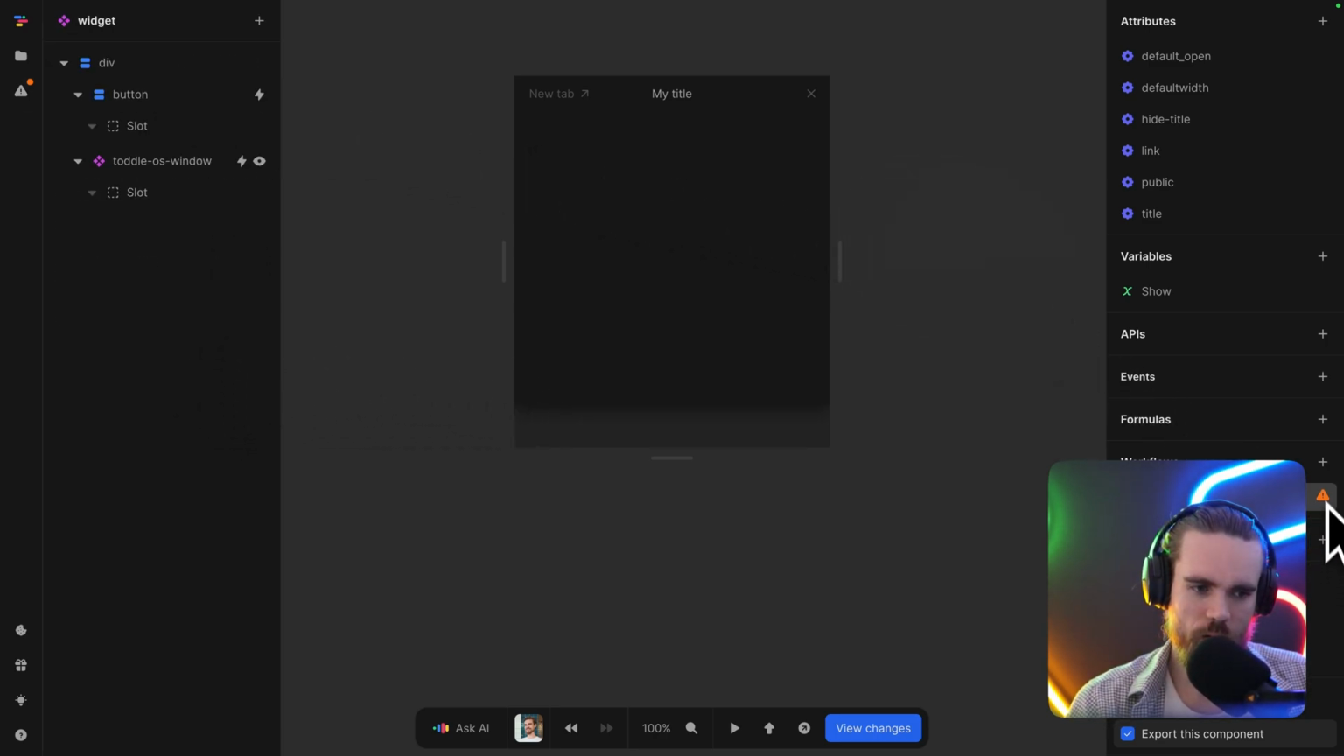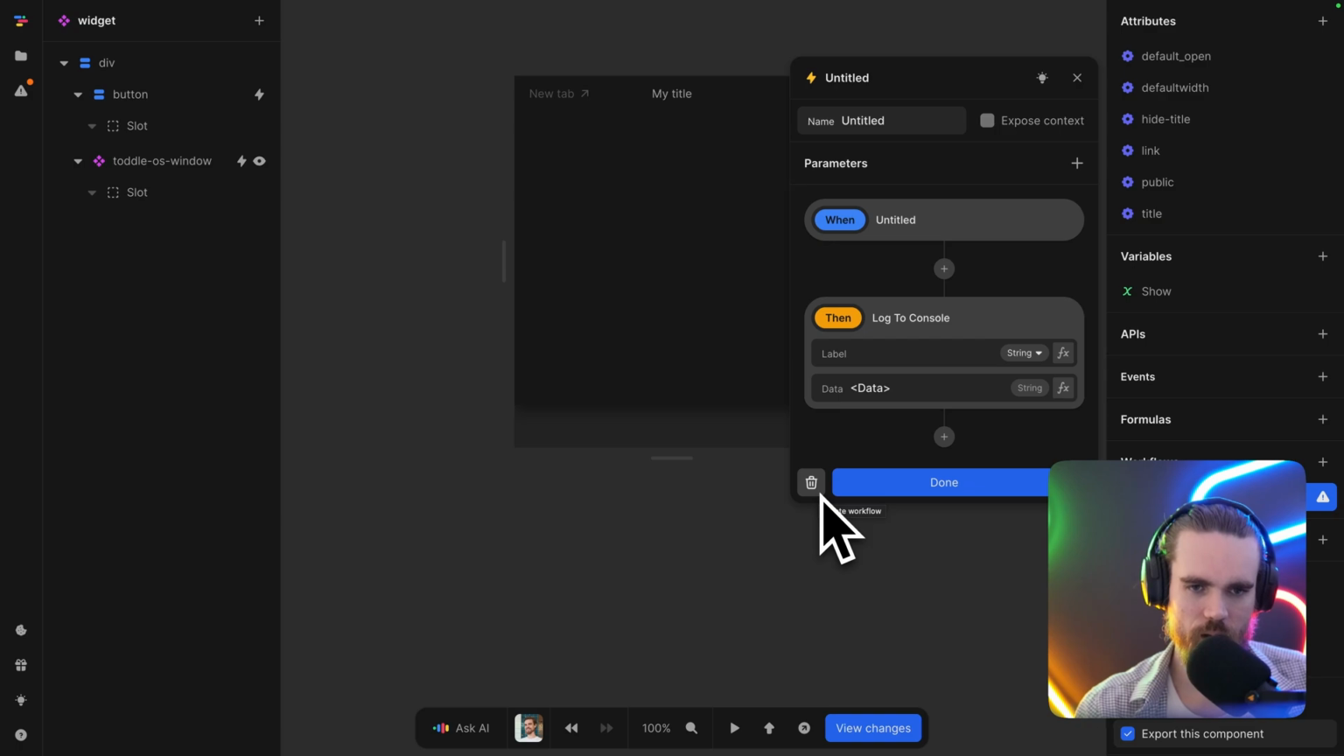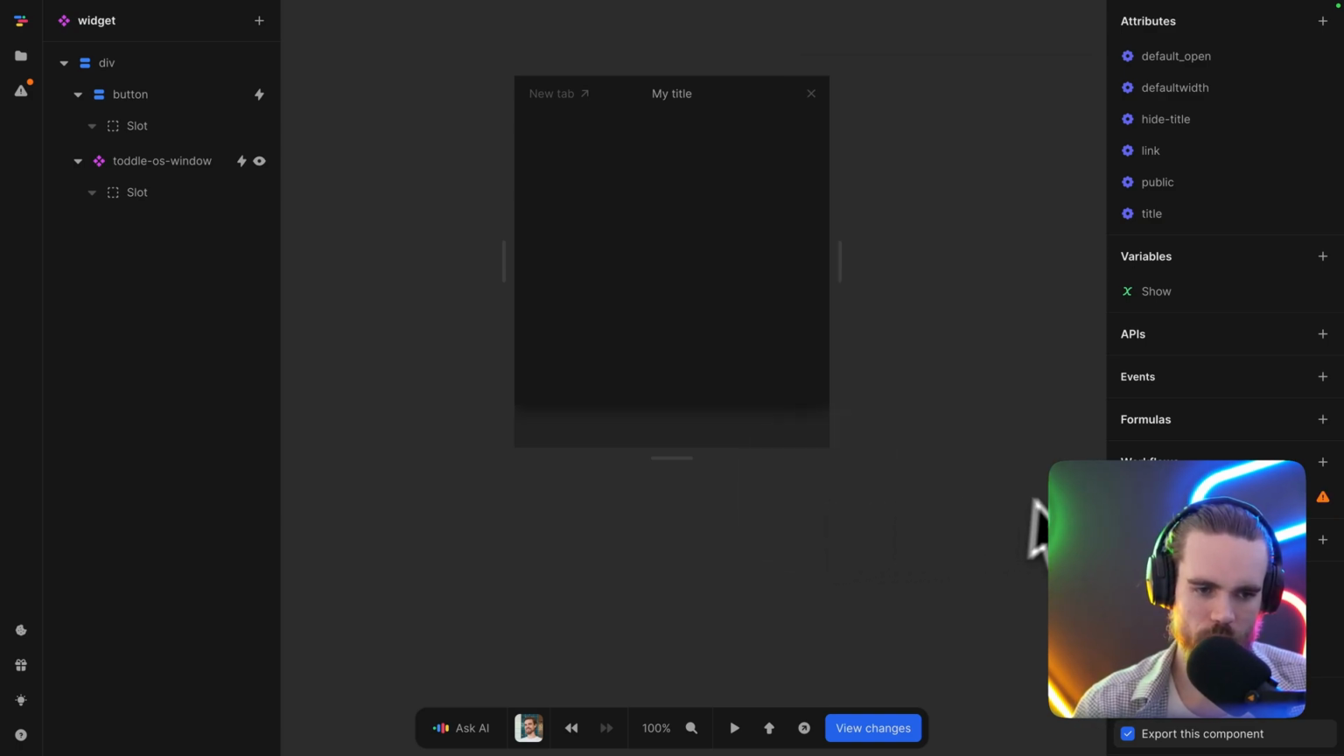If you see a little icon around, it's more serious. This one doesn't complain about the log to console. It actually complains that the workflow itself, which I just created, is never used by anyone. So that's a bit more serious than a log to console. So I'm just going to go ahead and delete this one.